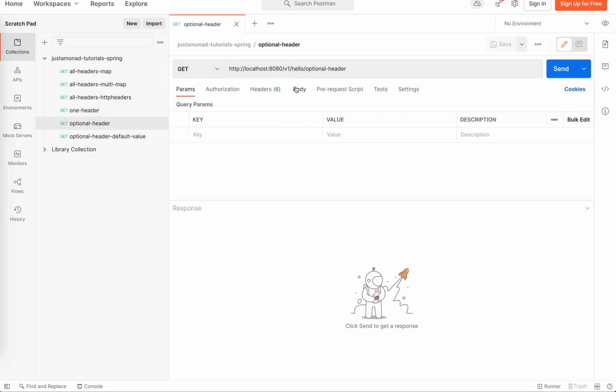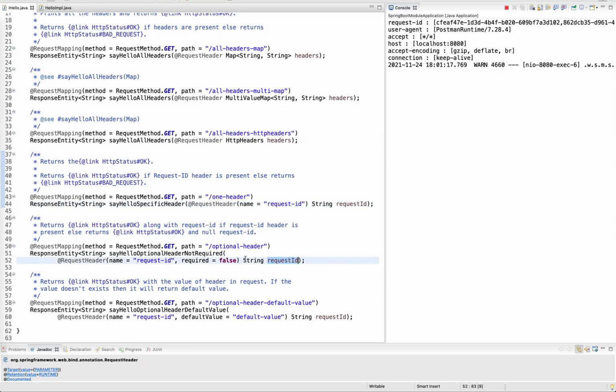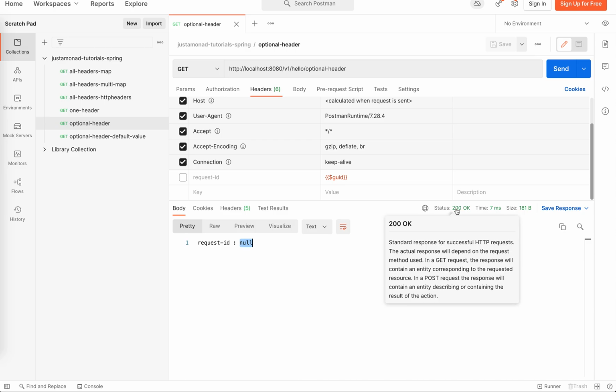Moving on, optional header. Now what we have done is marked in code this request ID as required equal to false. So it can be present, and if it is not present, let it go. It won't fail with a bad request error message. Let us try that out. Request ID is provided, ID is over here. Remove that ID. Sent. So it said null, and status came back as 200, which is fine. This was expected, that this particular request ID header for this API is not at all compulsory.